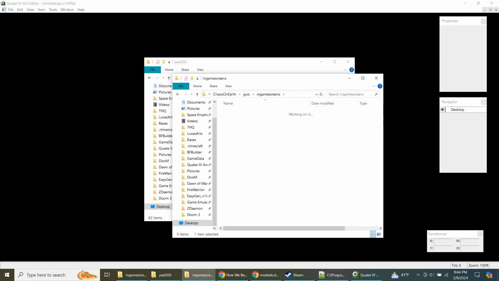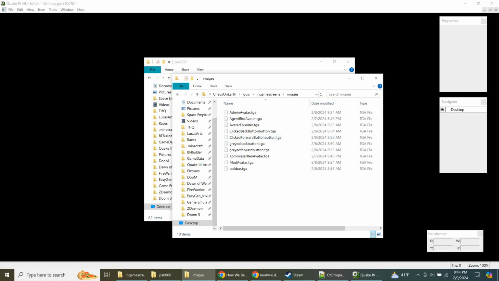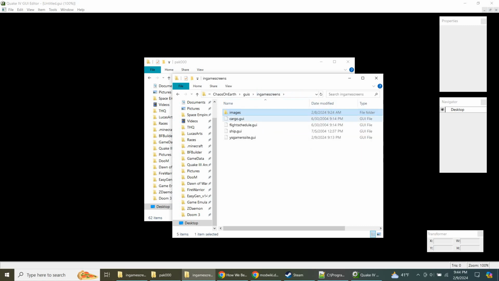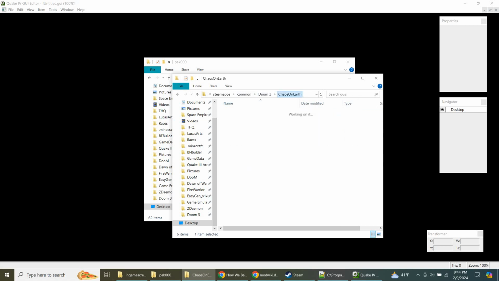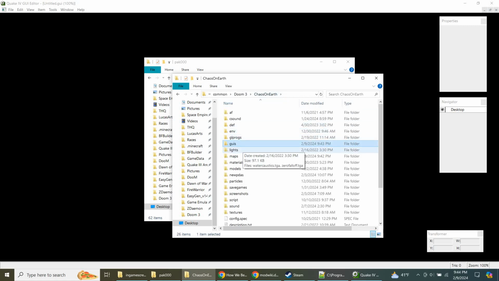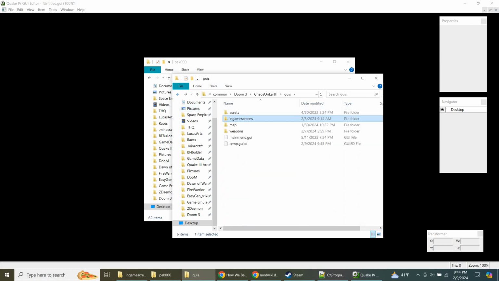And I created an images folder. You don't need to have all this set up this way. I just have an image folder, because I can technically take all these images and have them over here instead, but I just prefer to categorize everything. But your GUIs absolutely do need to be in a GUIs folder, so that's one thing that doesn't change.